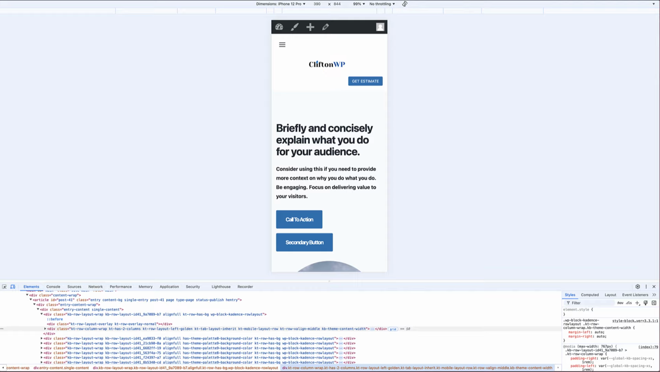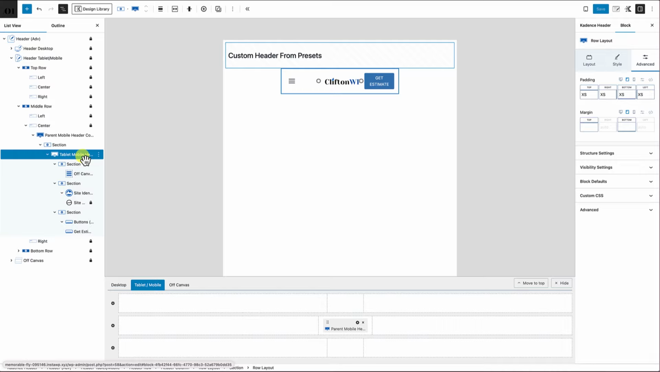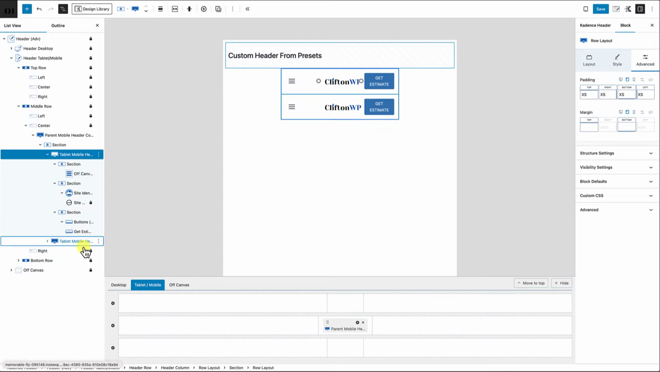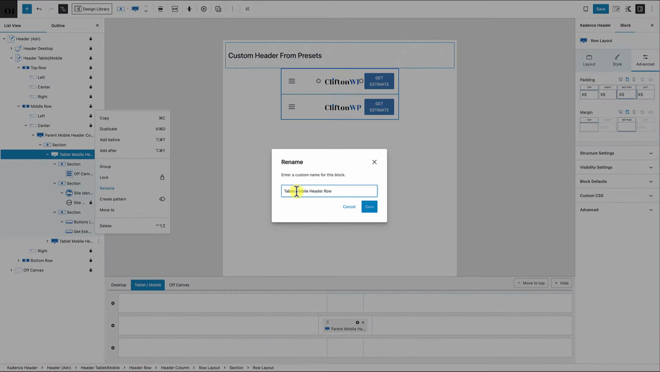So I'm going to go back to our editor here, and the first thing that we want to do here is we want to go ahead and select the tablet mobile header here. And what we're going to do is we're now going to create our mobile header row. Okay, to do that, I'm going to go ahead and duplicate this row right here. So click on the vertical ellipsis, click on duplicate from the menu that shows up, and now we have a duplicate of the tablet mobile header. Now I'm immediately going to rename this. So click on the vertical ellipsis, select rename, and we're just going to call this one our mobile header row.